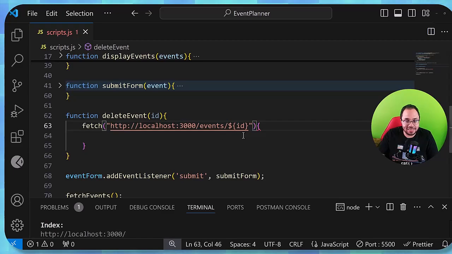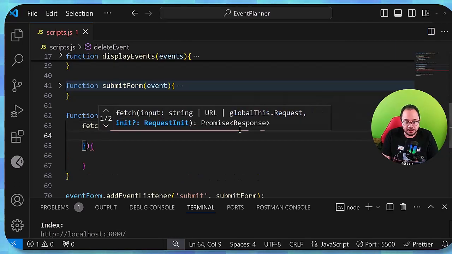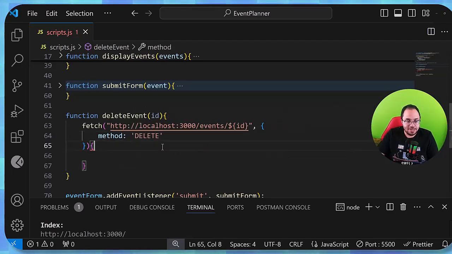Okay, what this basically means is, I want to fetch, but this part is going to change. This part is going to be a variable, because the ID of the event we're going to delete is going to be different for every single event. We also need to tell it that we want to do delete instead of get. So we'll do a comma, then curly braces, and then method is DELETE, all caps. We're telling the computer this is what we want.